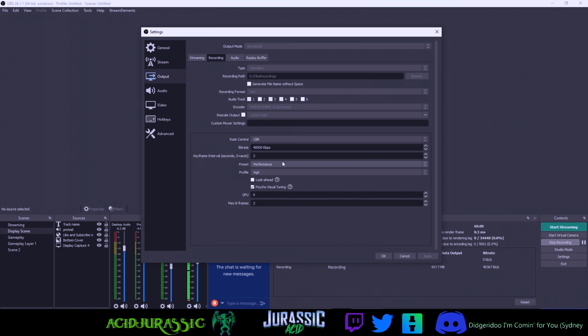Preset is under performance, profile is high, psychovisual tuning is turned on, and max B-frames is 2. Now some of you might be saying, but my computer can't handle this. Well, OBS actually has a setting, which we will get to in a second, that'll help you narrow down what is wrong with it and fix it for you guys.